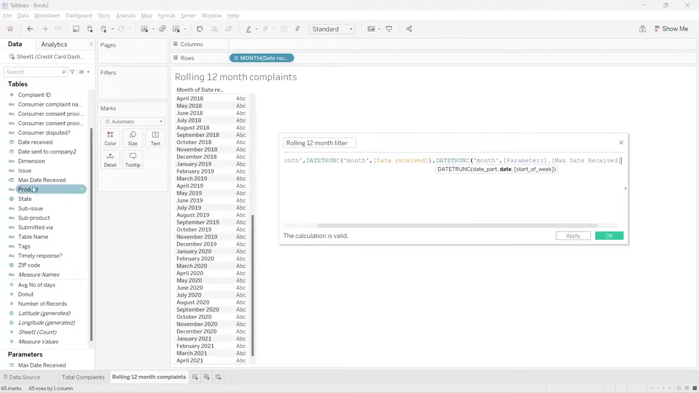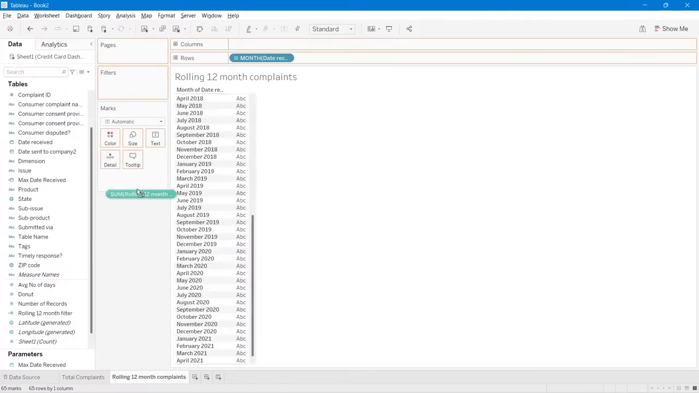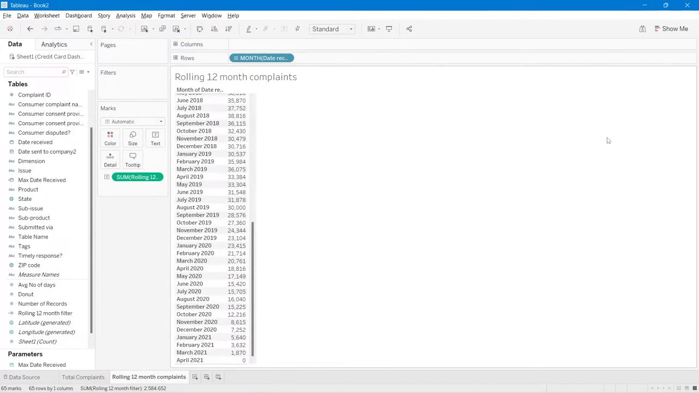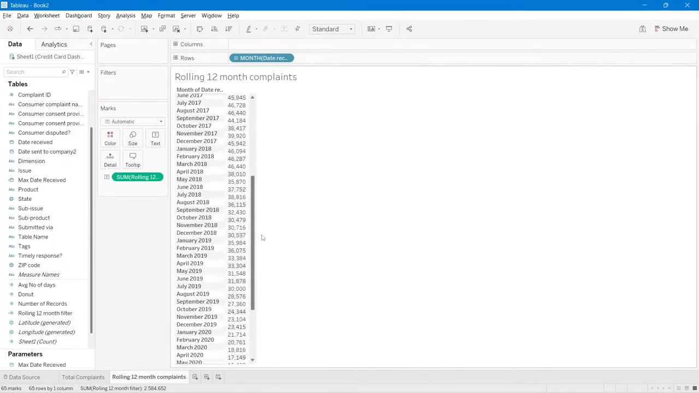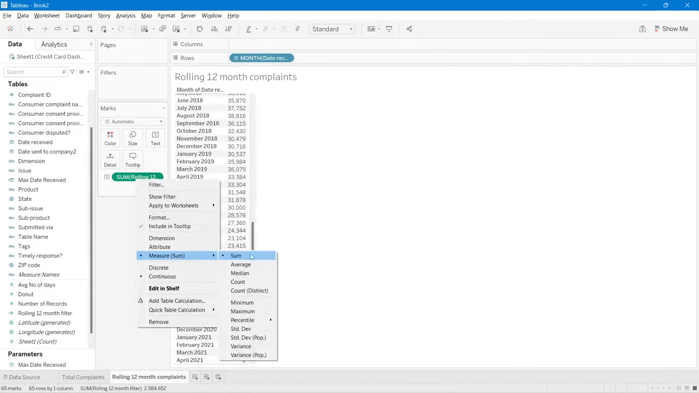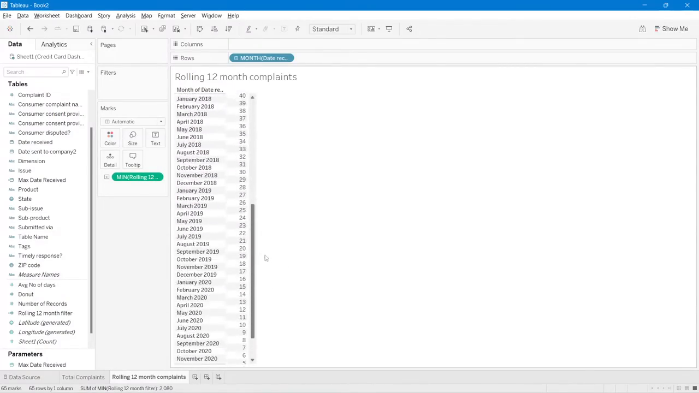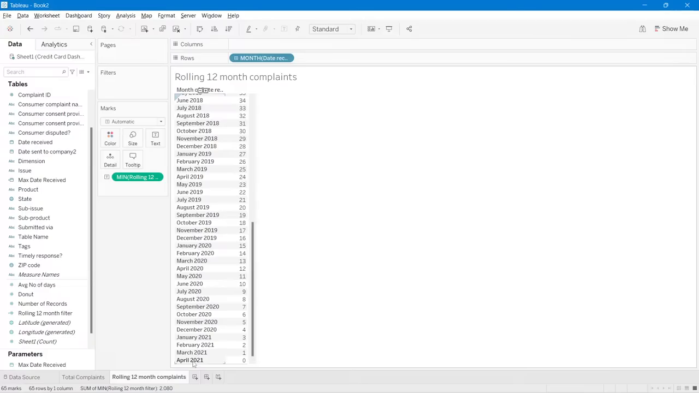You can give some different names so you will not be confused here. So it is a parameter. I will just click here, and I will make it a little bigger for you to see. So this calculation is valid. I will click on OK and try to bring it into text. After bringing it into text, you can see there are so many values from taking the difference. So instead of sum, we will go ahead and make it minimum. If you convert it into minimum, you can see the difference for each month. From April to March, it is 1, then from April to February, it is 2. So it is taking the difference from the latest month.